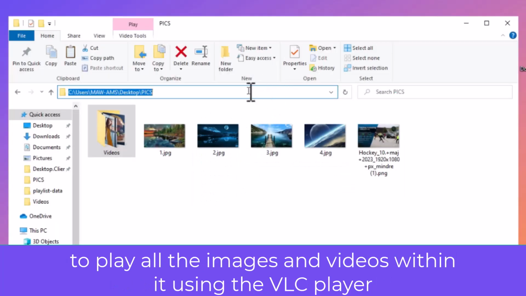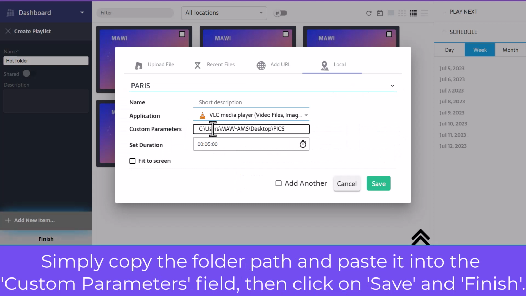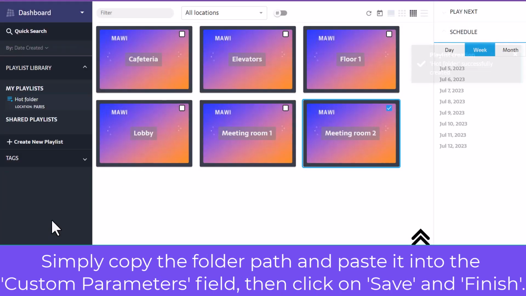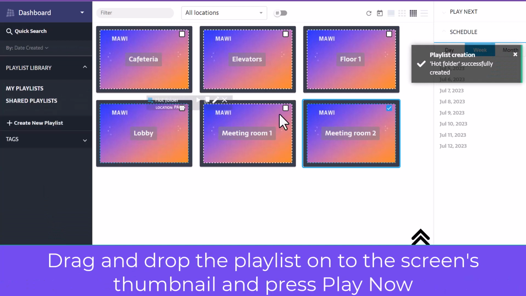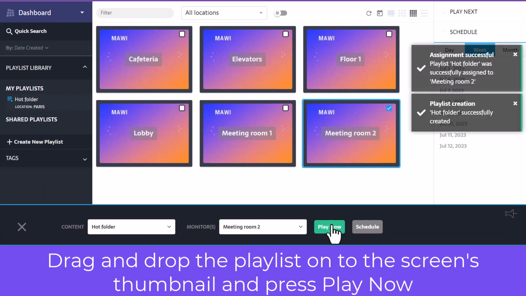Simply copy the folder path and paste it into the custom parameters field, then click on Save and Finish. Drag the playlist and drop it onto the thumbnail of the screen, then click on Play Now.